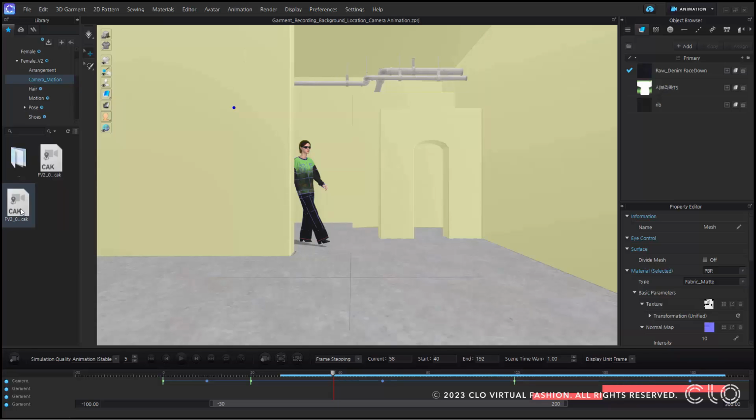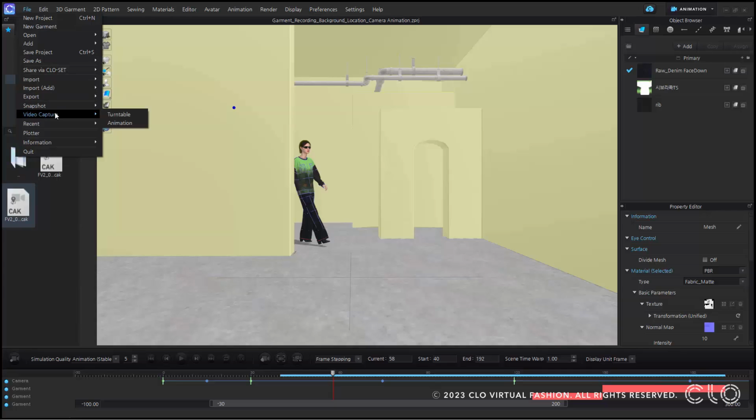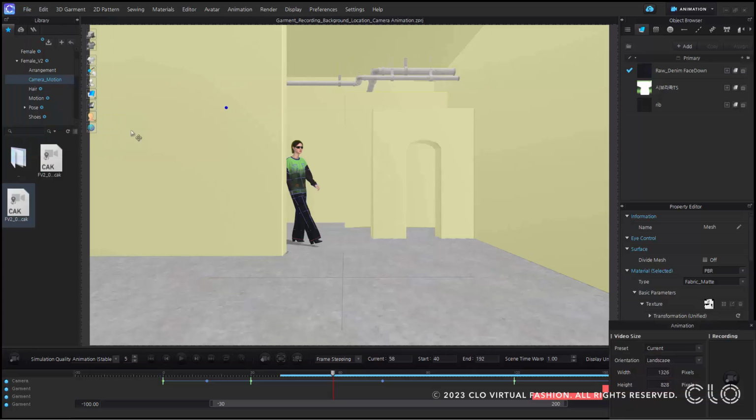And last but not least, let's talk about how you can output your finished animations. So just like before, you have the option to take a quick capture by going to File, Video Capture, and selecting Animation. And that's just going to give you the basic shaded view that we see in our 3D viewer here. You can set your aspect ratio, press record to record it, and then you can save it out as an MP4 or an AVI.